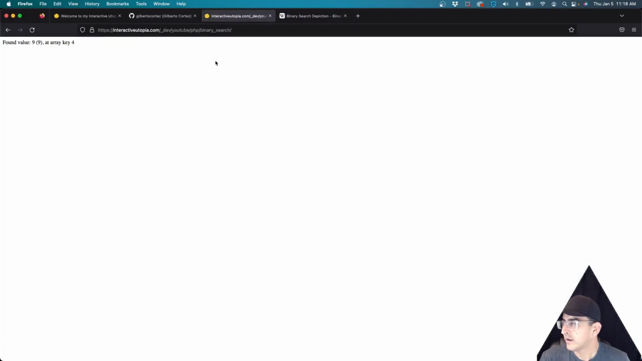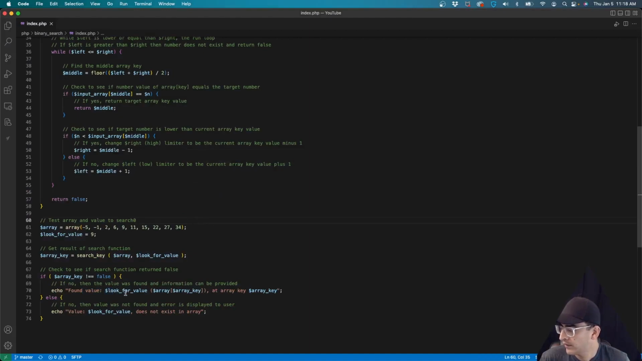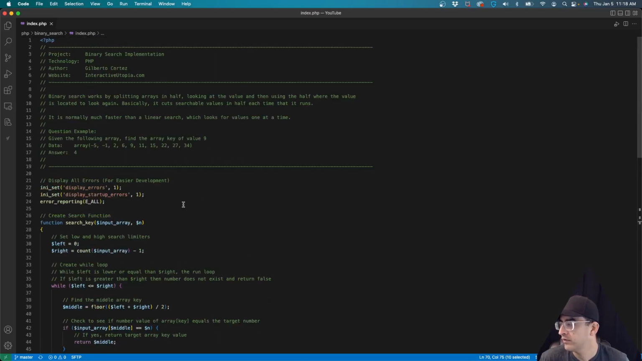I have it running already, refresh it. So we found the value 9 at array key 4. The way that I'm printing it, it's printing whatever value we're providing, printing the value in the array just to confirm it's the same, and then we're providing that key where the value is. So, a visual representation and the actual key, which I guess is a little bit more than what it was asked for.